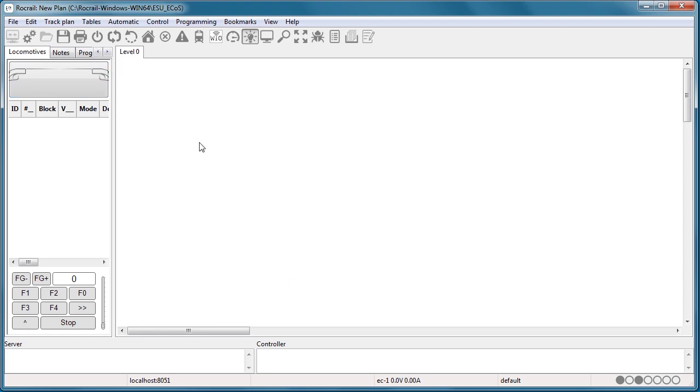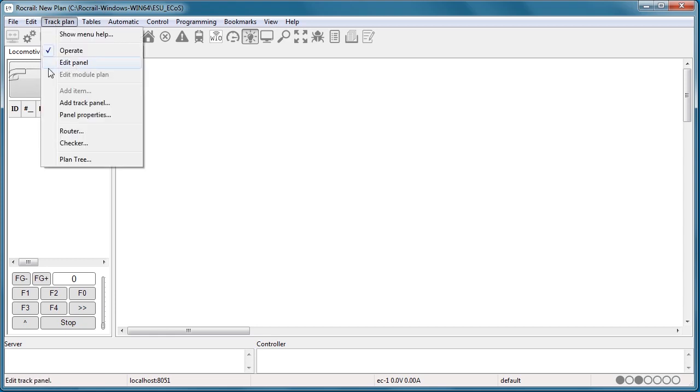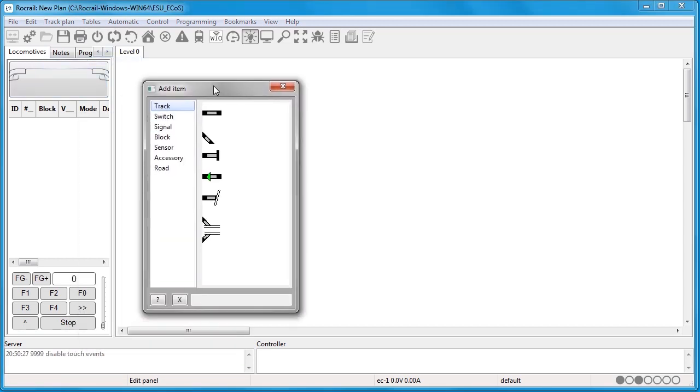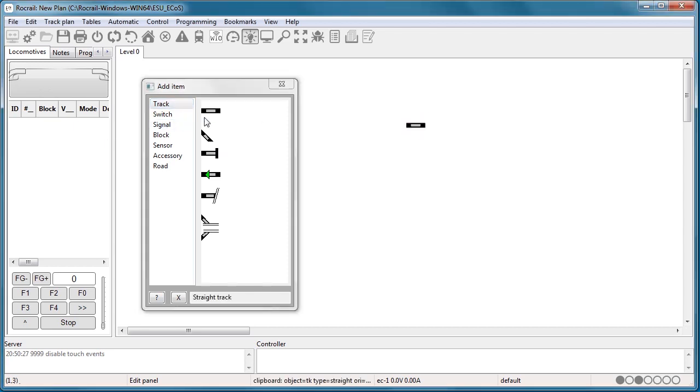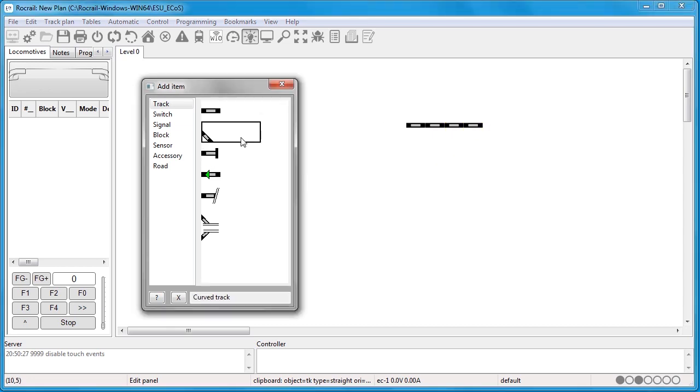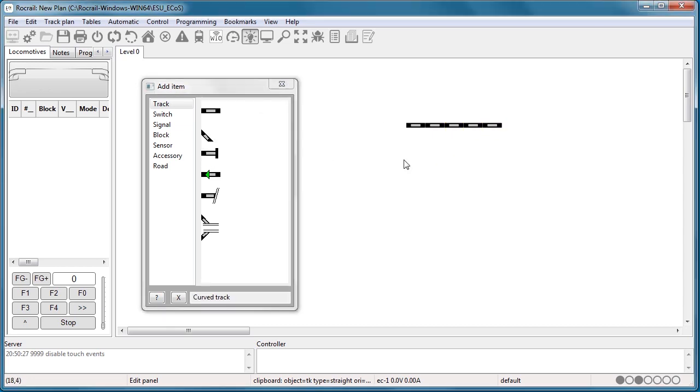So here, let's say you want to start to create your plan, and this is where it's similar to the ecosystem in how you can put in your track pieces or track segment switches and whatnot. Let's go to track plan, and when we go to edit, it'll automatically open up our parts window, and here we can drag and add the track pieces.